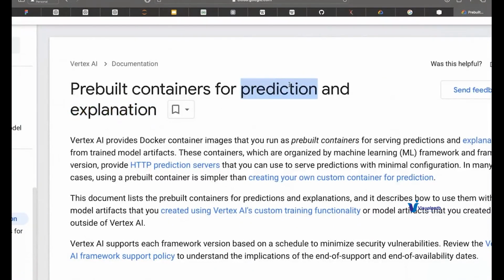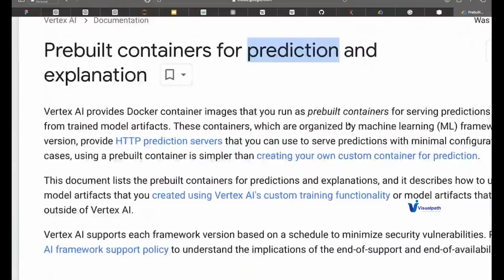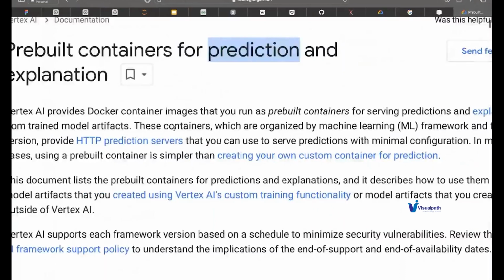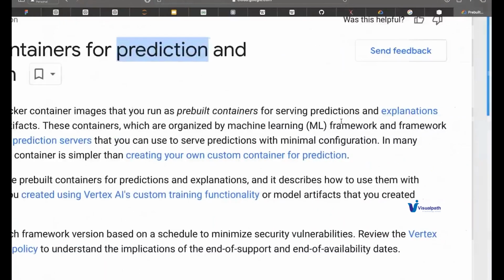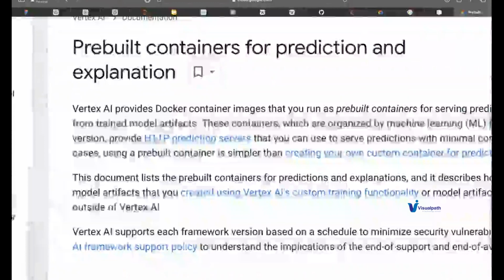Vertex AI provides Docker containers that you can use as pre-built containers for serving predictions and explanations. These containers are organized by the ML framework, so basically each framework has its own distribution, and they provide HTTP prediction servers. As we mentioned, we need prediction servers.